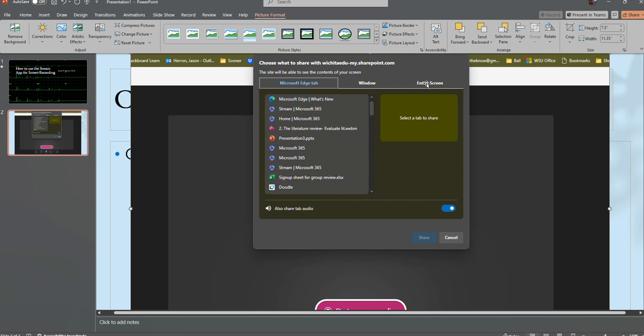If you have 2 screens, it will record your entire stream. The beautiful thing about this is if you have a Microsoft Edge tab open halfway and you have something else like a script in the other half of your screen, it will show just the information on the tab.